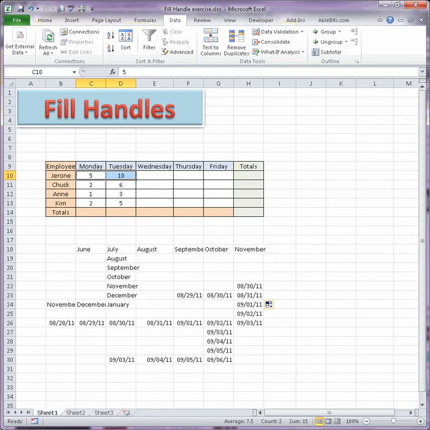Once you have both cells highlighted, notice your fill handle has adjusted for both cells as we did before. Place your cursor over the fill handle until it becomes a thin cross. Left click and drag to the right. Creates that sequence 5, 10, 15, 20, 25.